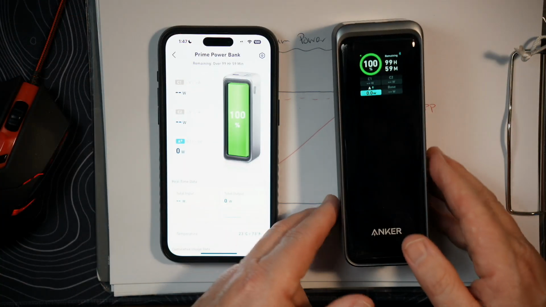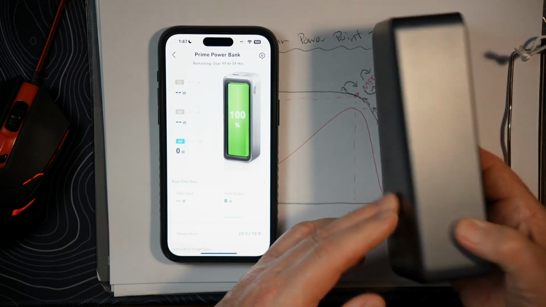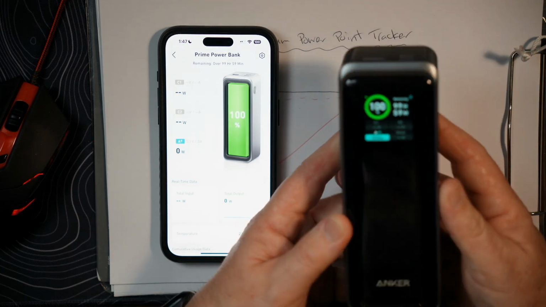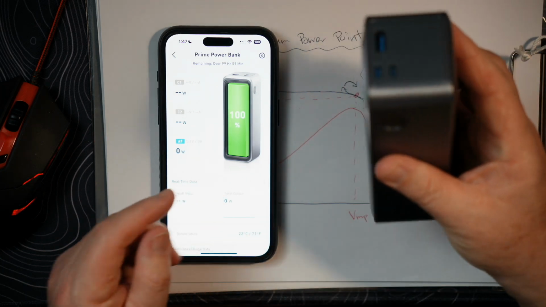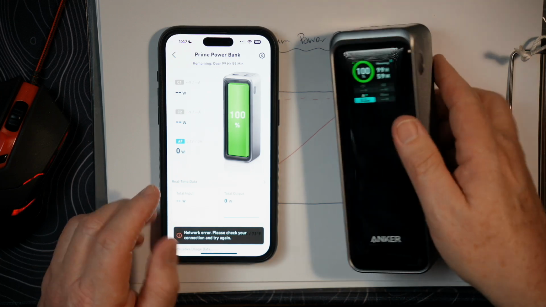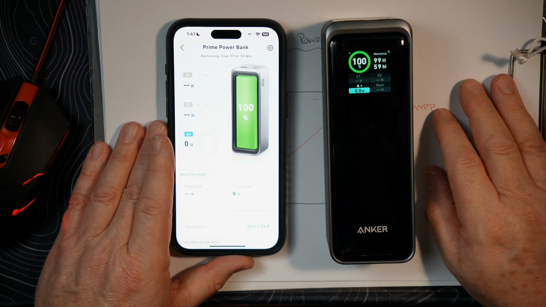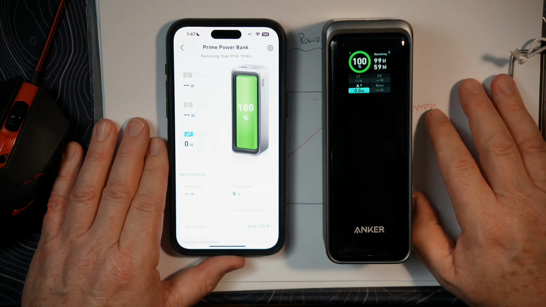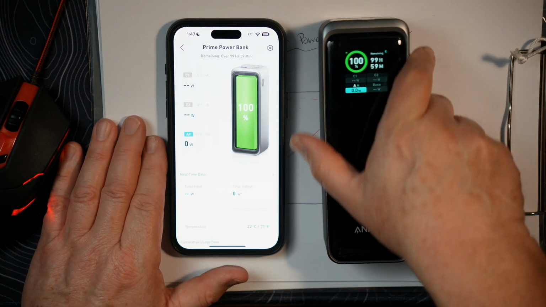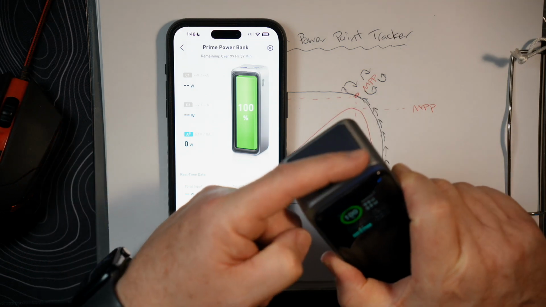So this is the Anker Prime. It's a power bank, kind of chunky looking thing. And the reason it's so chunky is because it's so powerful. It can put out 250 watts. That means I can charge 2 powerful laptops directly off the USB-C ports on the top here.